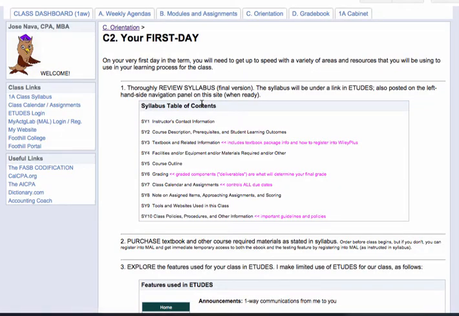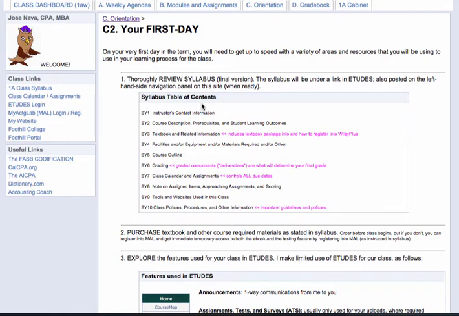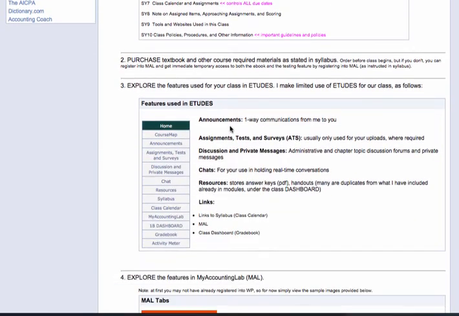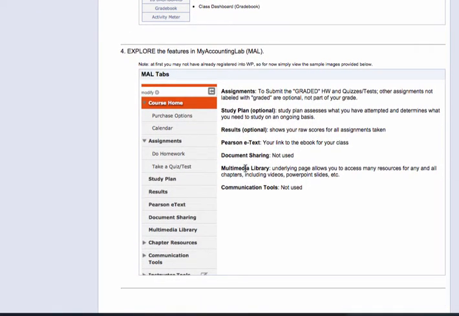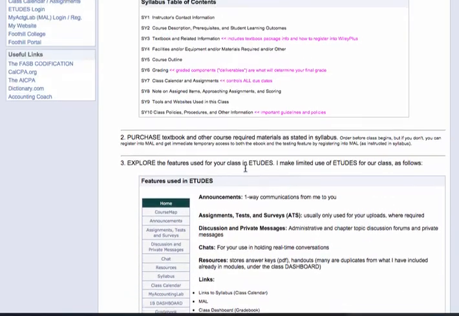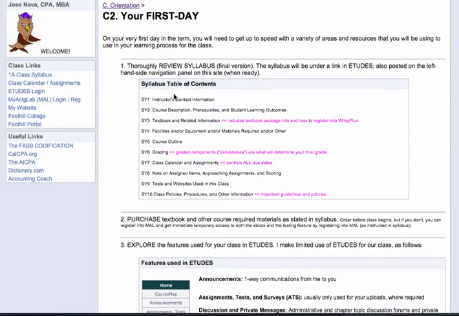And obviously, in your first day, you should review the syllabus. You should also review the usage of Etudes, which I already briefly overviewed in a different presentation. And then here it also shows you how we use MAL itself. But going back to the syllabus, I'm just going to show you the structure of the syllabus. Look at the items labeled SY1, which means syllabus 1, and syllabus 2 and so on.